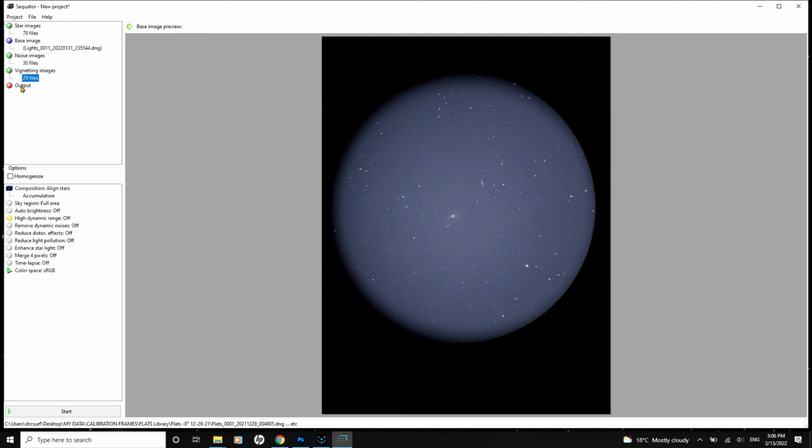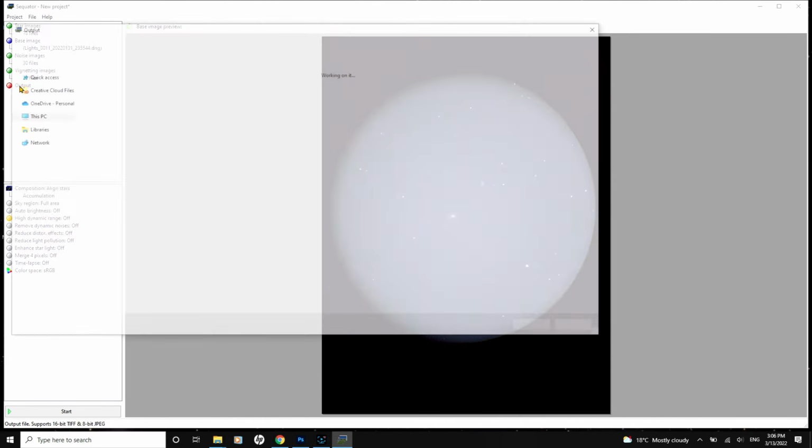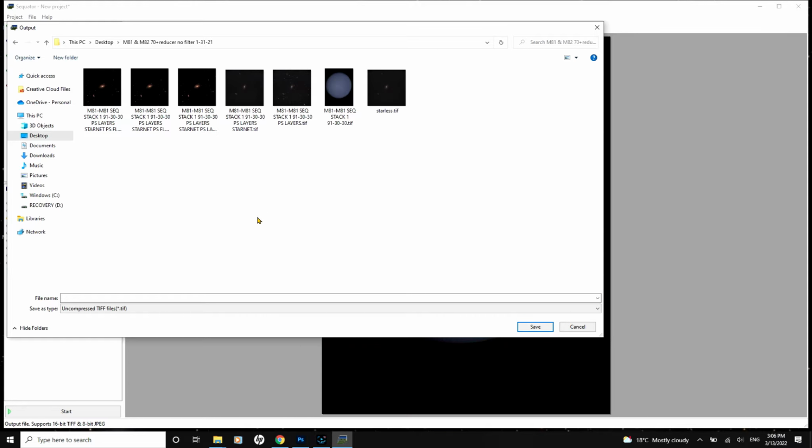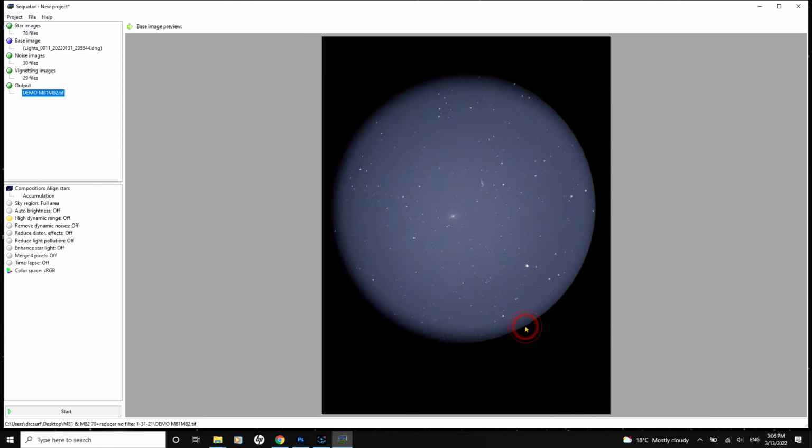Now I want to choose an output file. Where do I want my output image to go? Double click on that. And so what I'm going to do is come back over here to my same file where all of my images were. Now you have to choose a name. So I'm in here and I want to choose something. I'm just going to say demo M81 M82 for example. Now hit save, and it's going to put it in that file that I chose under this name. Alright, so now we've got that done, we can move down here.